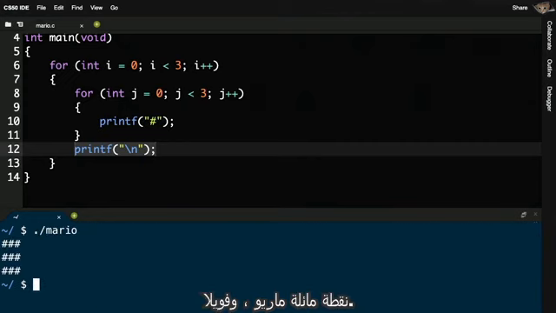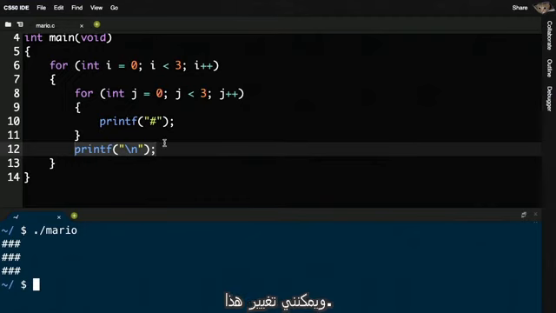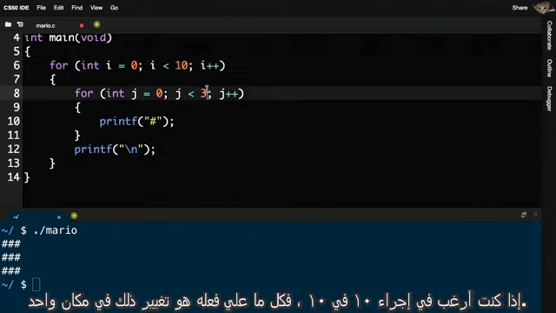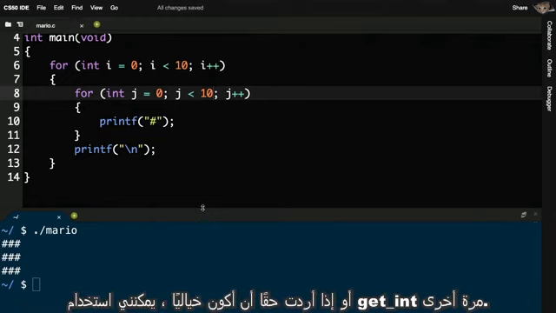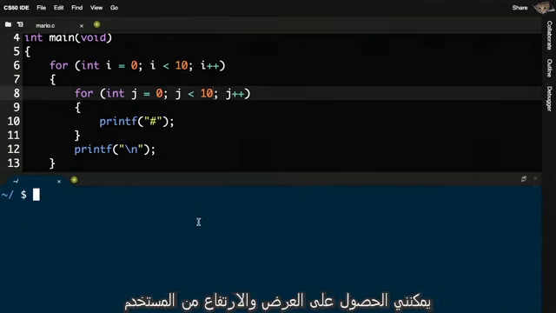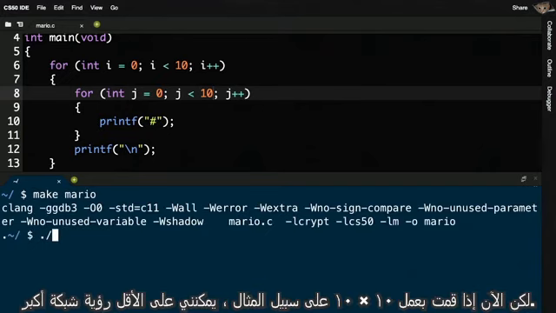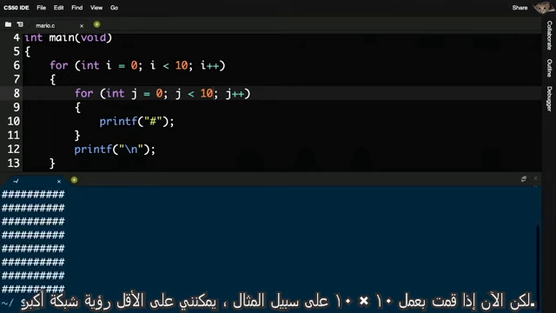/Mario, and voila. Now I'm using a nested loop to print out bricks like this. And I can change this. If I want to do a 10 by 10, all I have to do is change that in one place. Or if I really wanted to be fancy, I could use getInt again. I could get the width and the height from the user and do it completely dynamically. But now if I do 10 by 10, for instance, I can at least see an even bigger grid.